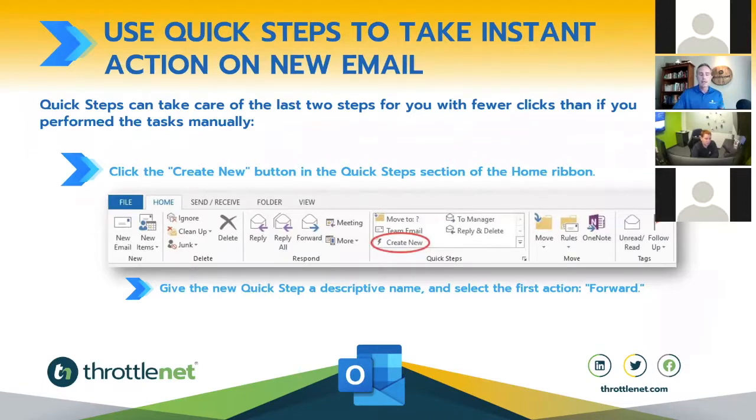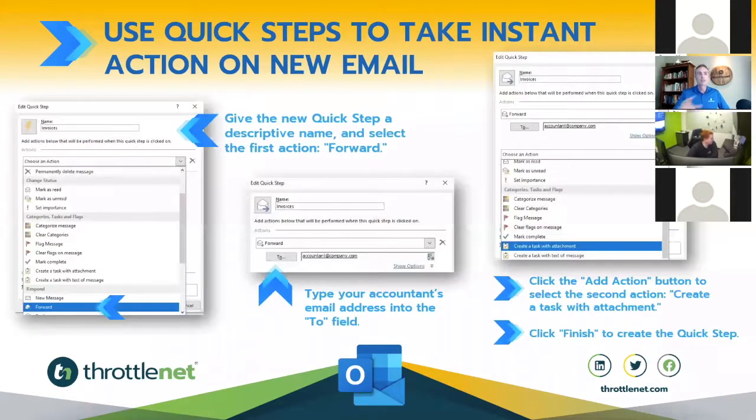So to create a quick step, you're going to click the Create New button up there at the top. I'm sure people have seen this with a little lightning bolt sitting next to it in your Home ribbon. And from there, you're going to give the quick step a descriptive name. So in this example, Invoices, okay? Then you're going to select the first action that's going to occur. In this example, we're going to forward this. So when this comes in, it's going to forward out, all right?